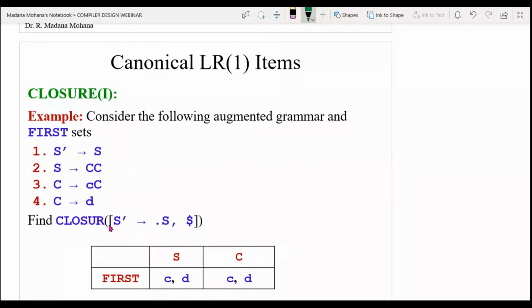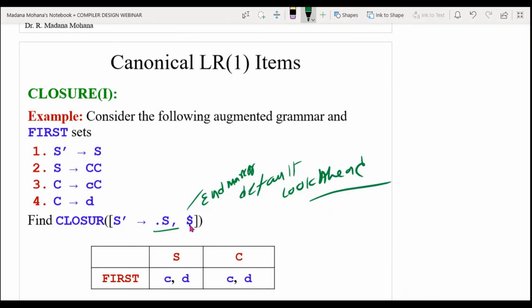Now you can see, for example, this is one grammar. S dash derives dot S. Initially for the starting production item, dollar is added as the look ahead. This is the end marker, the default look ahead symbol. So now you are adding the S items. Now you can see S dash derives dot S comma dollar. Now what are the S items? Closure function: S derives dot CC.